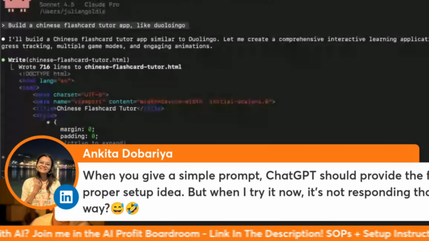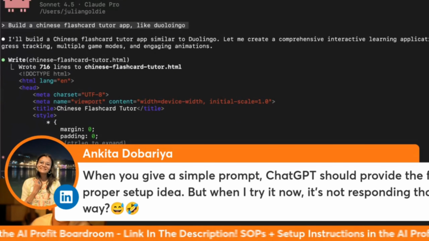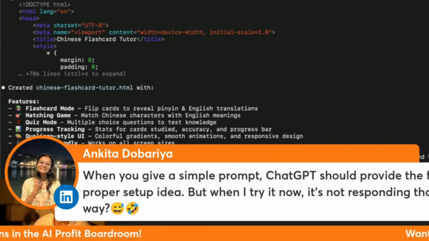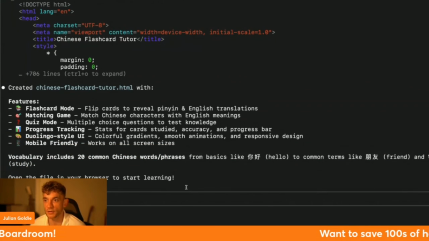Keita says, when you give a simple prompt, ChatGPT should provide the full proper setup idea. When I try it now, it's not responding that way. I would just edit the instructions or just tell it exactly what you want, right? So if you have an idea of what you want, just tell it exactly what you need.